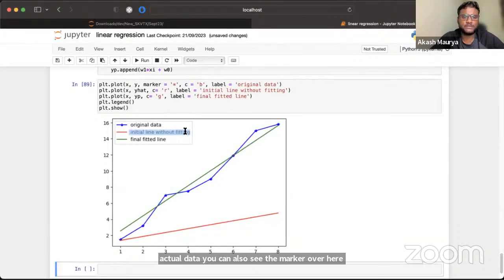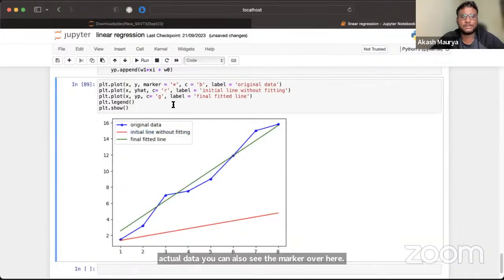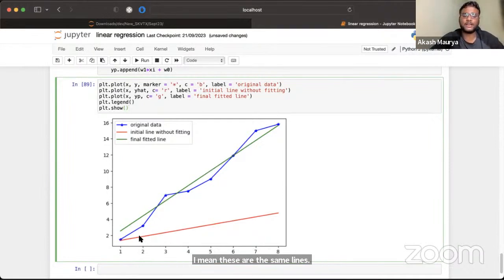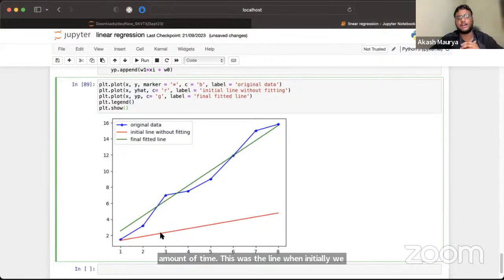This is the initial line without fitting, and this is the final fitted line based on the linear regression. So this line, the red line, has come into the position of the green line. I mean, these are the same lines, but at two different points in time. This was the line when initially we had generated the random weights, and this is the line which is fitted right now after running the code.